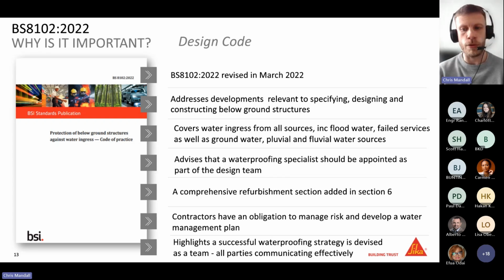And it highlights that a successful waterproofing strategy is devised as a team, all parties communicating effectively. I think this is a key point, really. If the design is done at a late stage of a project, sometimes it can be shoehorned into the drawings that an architect or an engineer had provided, and it may not be the most robust strategy for that particular scheme. But if we're all working as a team as early as possible, it gives us a better chance of providing a robust strategy that works hand in hand with the design the architect's providing, as opposed to us trying to shoehorn in a design later down the line. So if all parties are communicating and involved at that earliest possible phase, it eliminates a lot of the risk that could potentially be involved in designing waterproofing.